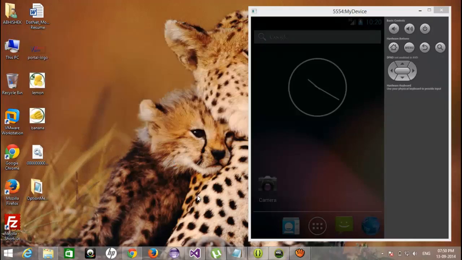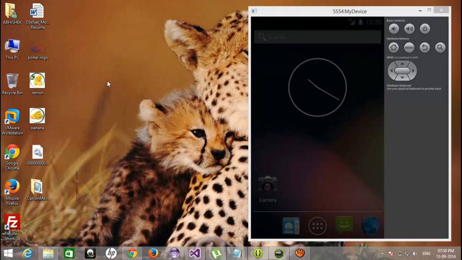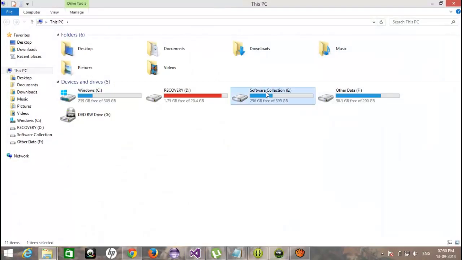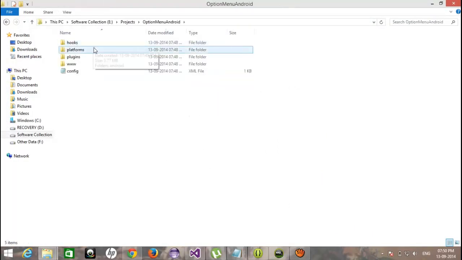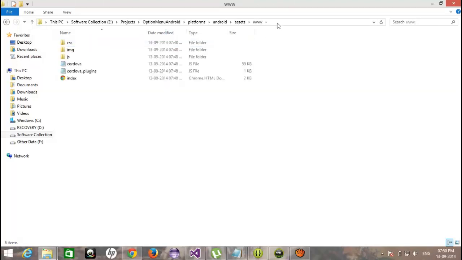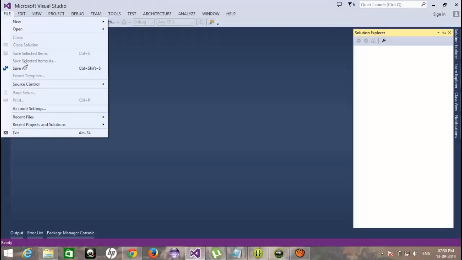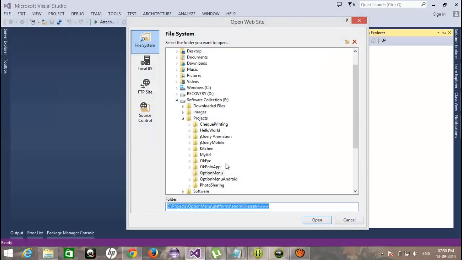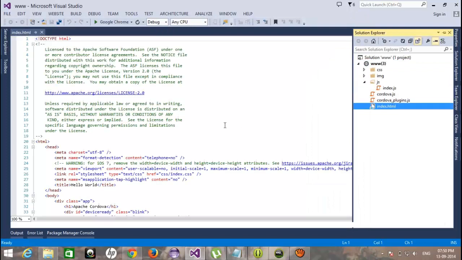Then close this and we will load the project into Visual Studio for getting the benefits of editing. So project option menu, Android, platforms, Android, assets, www, just copy this in Visual Studio. Open a website with the following URL. Yes, we can get everything over here.